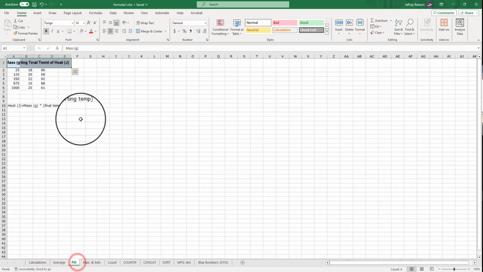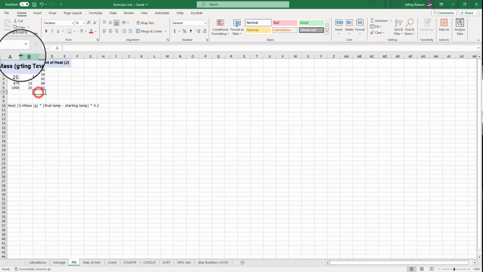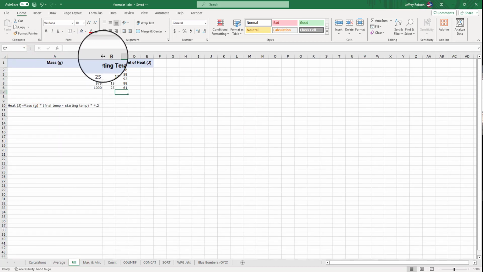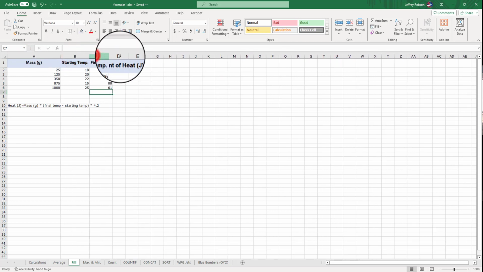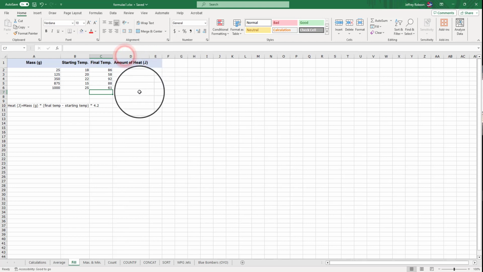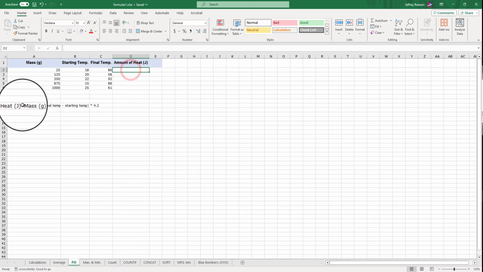I'll go on to the next one. And once again, I'll take some time just to make sure that my columns are all wide enough and I can read all that. That looks better. So this one is a complicated formula.